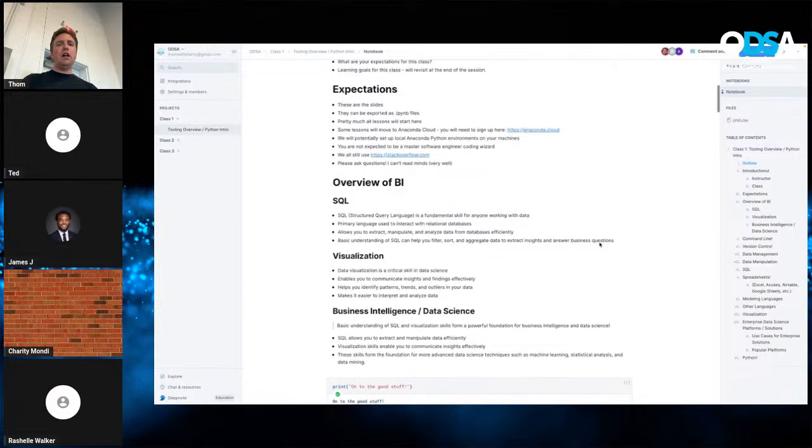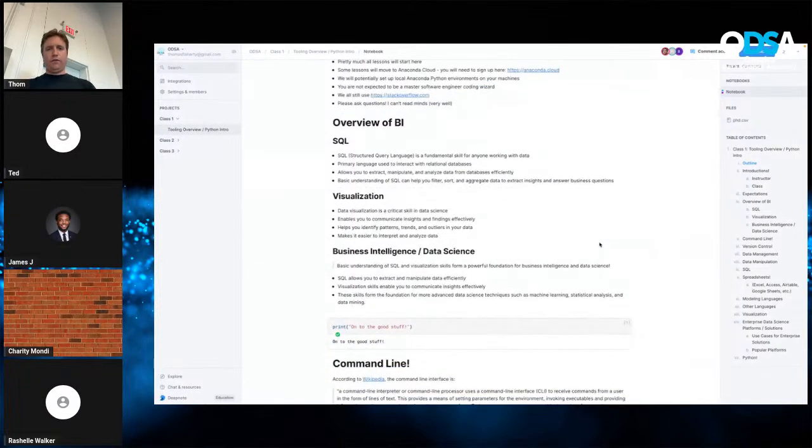Let's go into the crux of this class, which is the overview of business intelligence. I summarized this earlier, so I won't get too into it again. But it's understanding SQL and relational databases and being able to visualize tabular data. Tabular data is just like if you open up Excel and you see a big grid, that's tabular data.